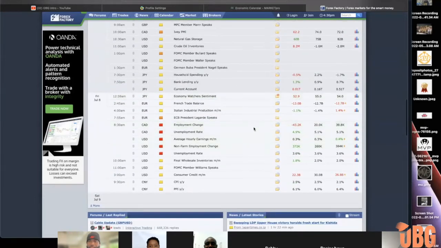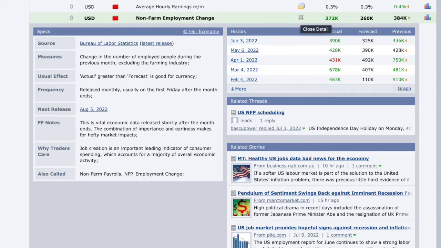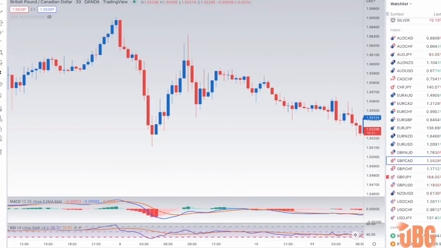All right, good example right here. So this was the previous. This is the Canadian dollar. This is Friday, 8:30 a.m. Canadian dollar at 8:30 a.m. And you can click on this right here, and it will give you a little bit more information on what this folder is about. So it'll tell you what it is: the change in the number of employed people during the previous month. So you get all the information on these folders. Super important, right?